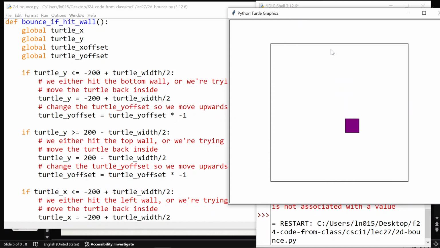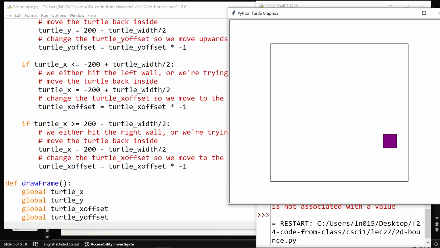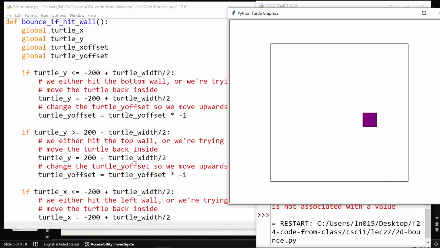All right, moment of truth. Oh yeah, that's very satisfying. And it might hit the corner right now. It's perfect. Not quite. And then, all right, that was the right wall code, so that was this code right here. Tried to exceed it. That was the bottom wall code, right here. So we're going to mess with the turtle y and then also change the offset, right?